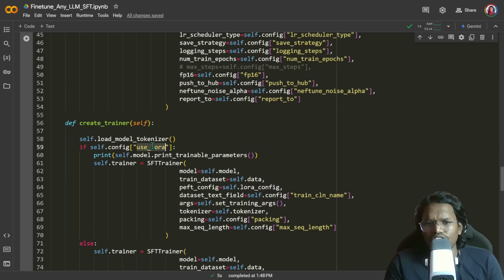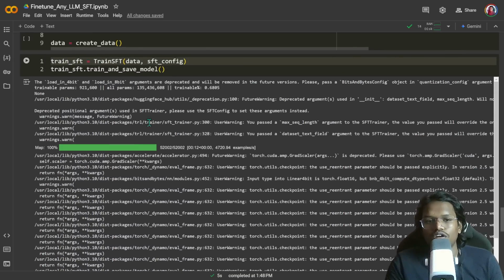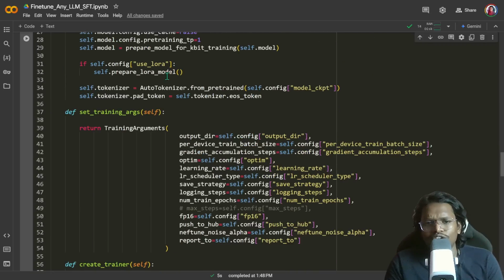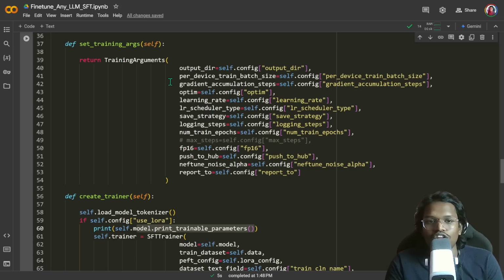Here you can see, if I'm using LoRA, I'm just printing the trainable parameters so that you get a log of how many trainable parameters there are. For example, in this training, the whole parameter count was 13 crore 54 lakh 36,608 parameters. But we are training only 9 lakh parameters, which is just 0.68% of the whole model. So that's why it is there. If you want, you can just take it off. That is not an issue.